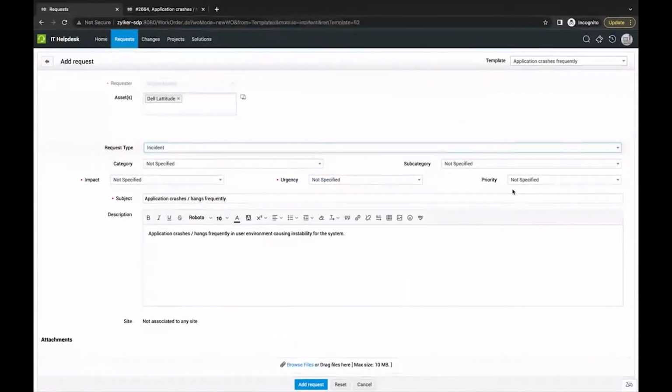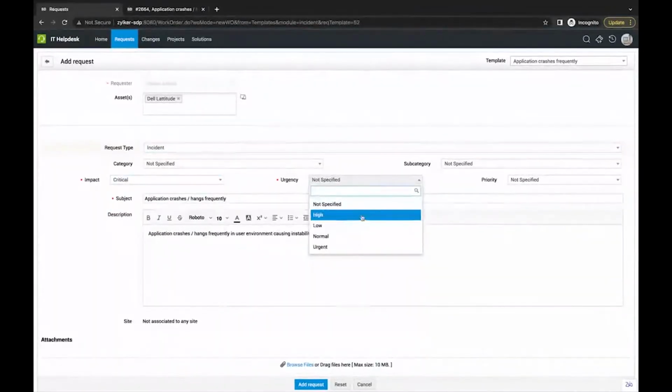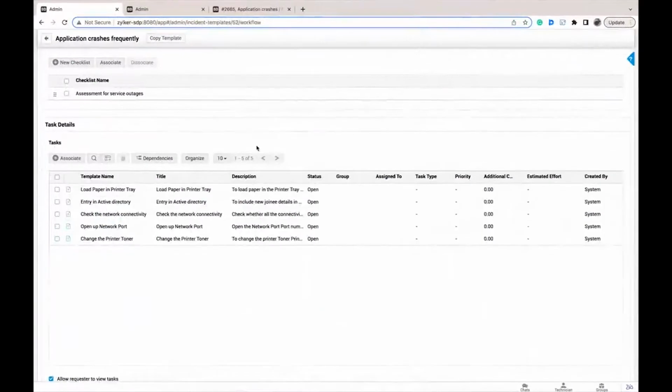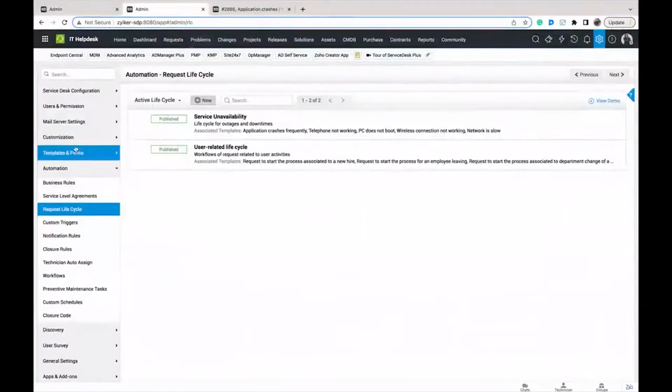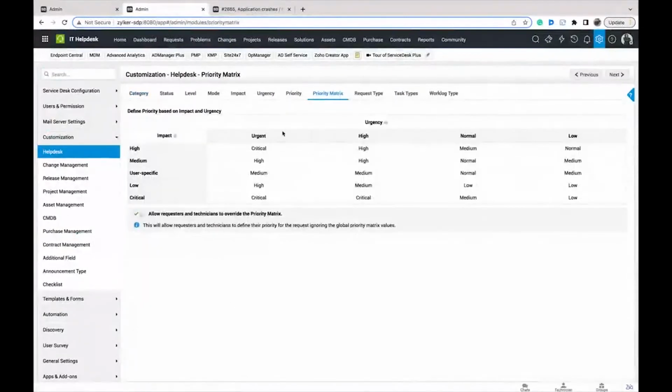But you will notice the priority is not specified. But if I select the impact as critical and the urgency as high, the priority is automatically updated as critical. So this is achieved using priority matrix. The priority matrix is present again in the customization block under help desk. Here we have a matrix with the columns as urgency and the rows as impact. Based on whether my impact is high and my urgency is urgent, I can update a priority value, and these values will be reflected as the requester is creating a request.